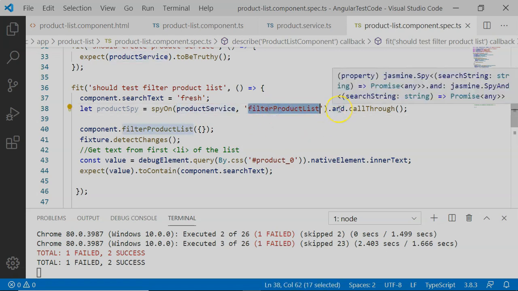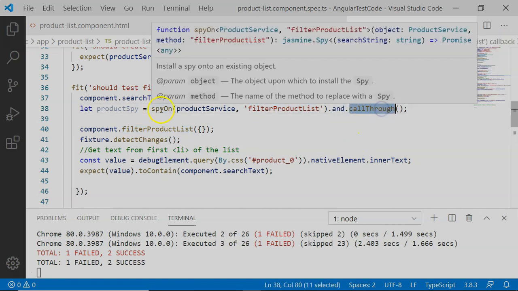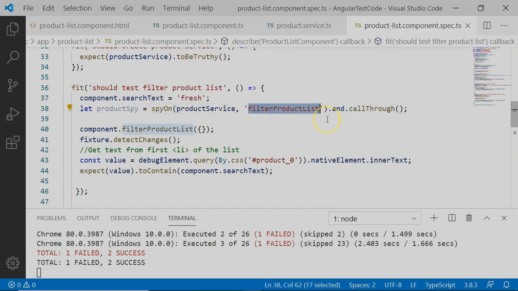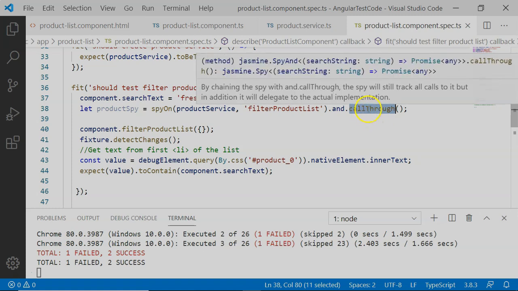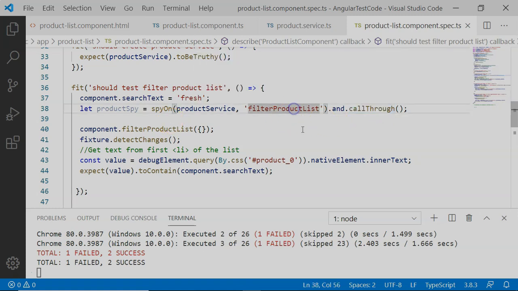Now here you can see I have added dot and call through. When I am creating a spy on an object, it will actually spy on this filter product list. But there are cases when I actually want to execute the original method instead of spying on it or calling it to a mock object. In that case, Jasmine spies provide us call through. This will help us to directly call the original method. So when I am writing call through here, this call through will directly call the filter product list method that is present in the product service.